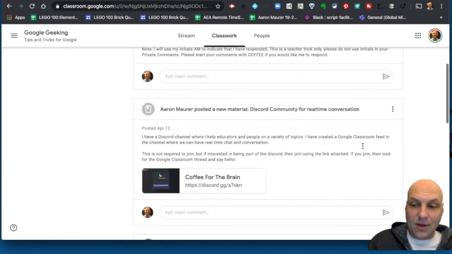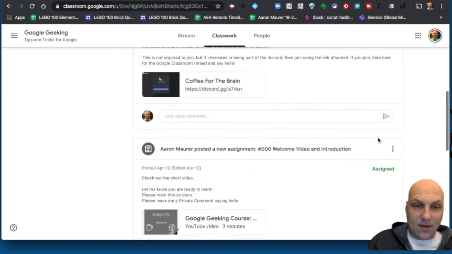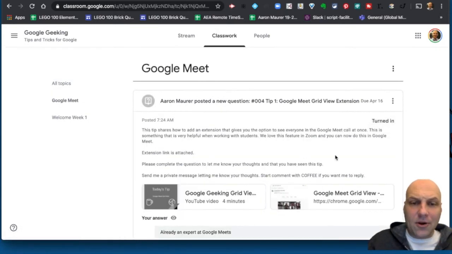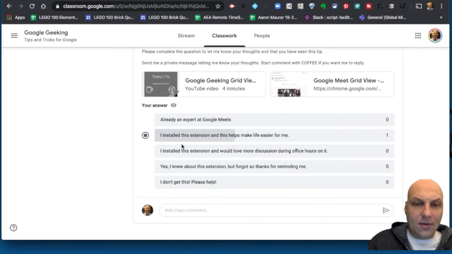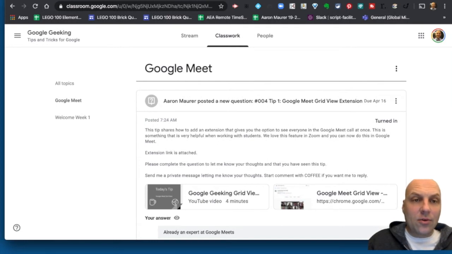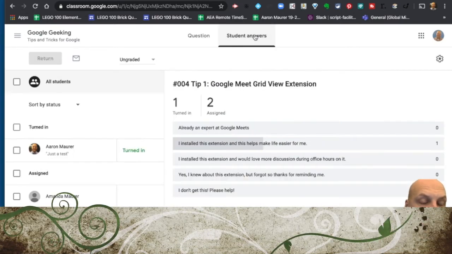I haven't actually completed these items yet here on the student side of things. But if I were to go to the Google Meet one, you're going to see here that it's been turned in, and I can also see my answer. So it just helps students stay organized from their perspective. And then it also helps you as a teacher see what's been turned in, what hasn't been turned in, things of that nature.